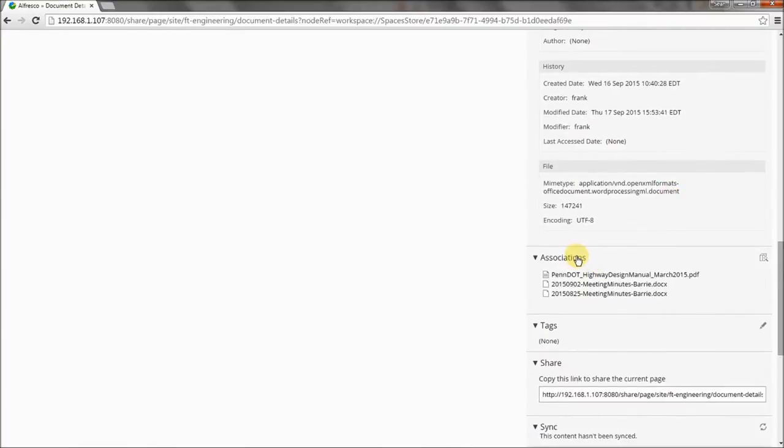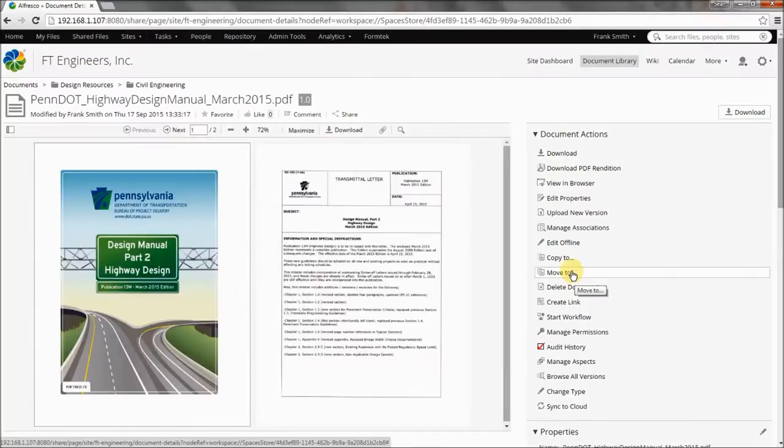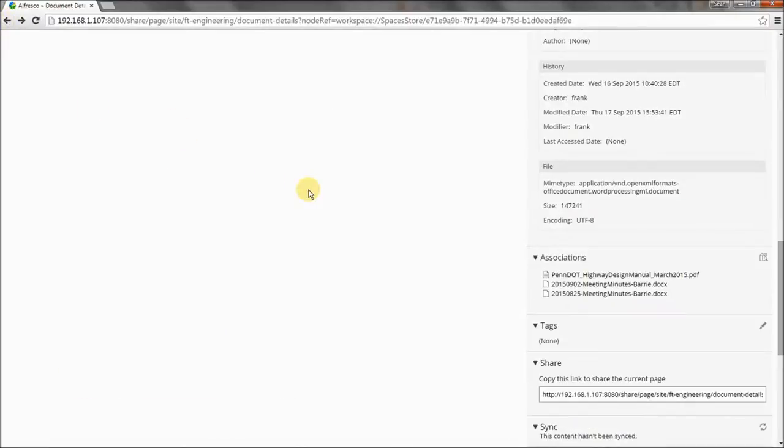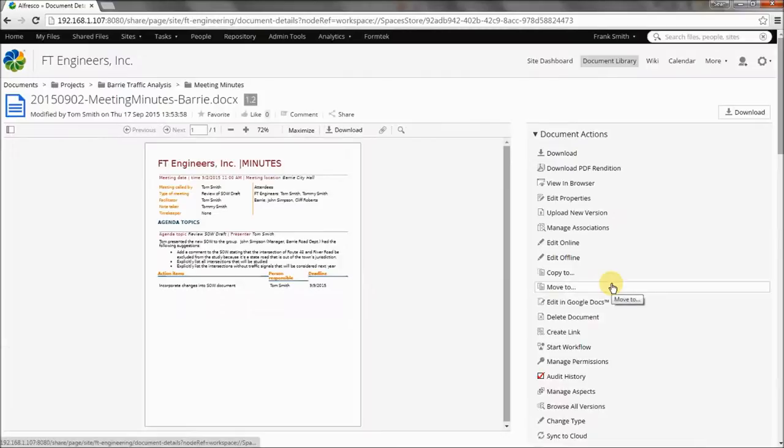Now the Associations area just contains links that we can use to get to the original documents. So if I click on the PennDOT Highway Design Manual document, it will take me to the preview page for that specific document. If we go back into the Document Details window, we can look at the other associations that are there. So if I click on the meeting minutes, it'll take me to the preview page for the meeting minutes document. So let's go back to the Berry project folder.